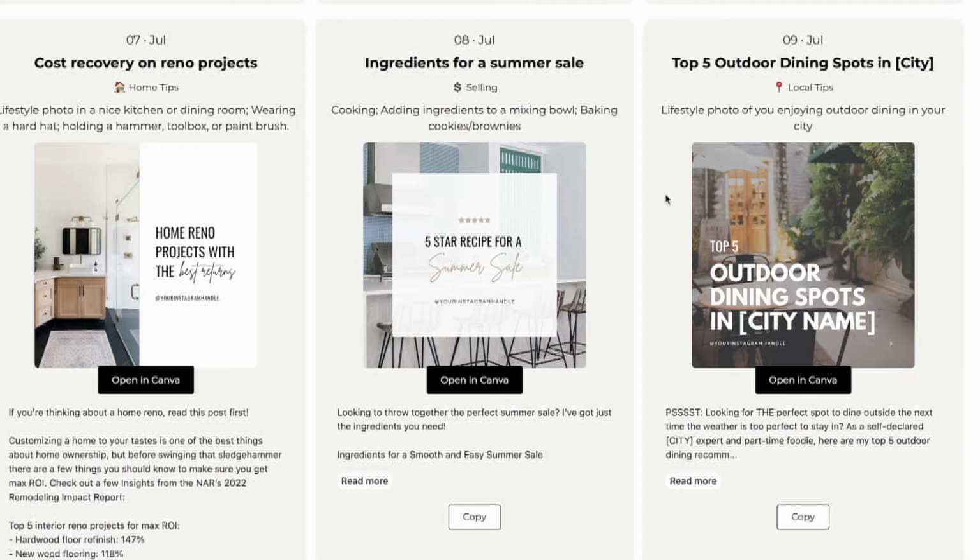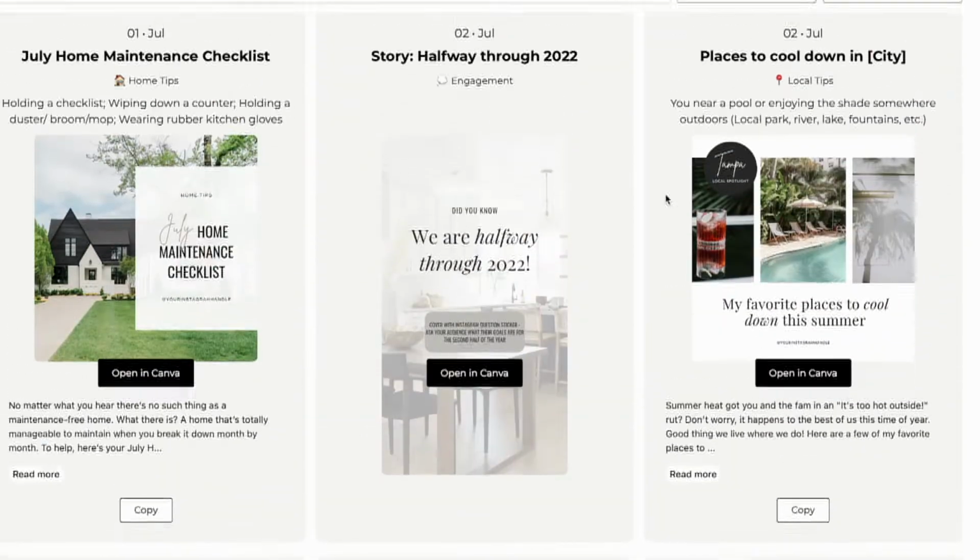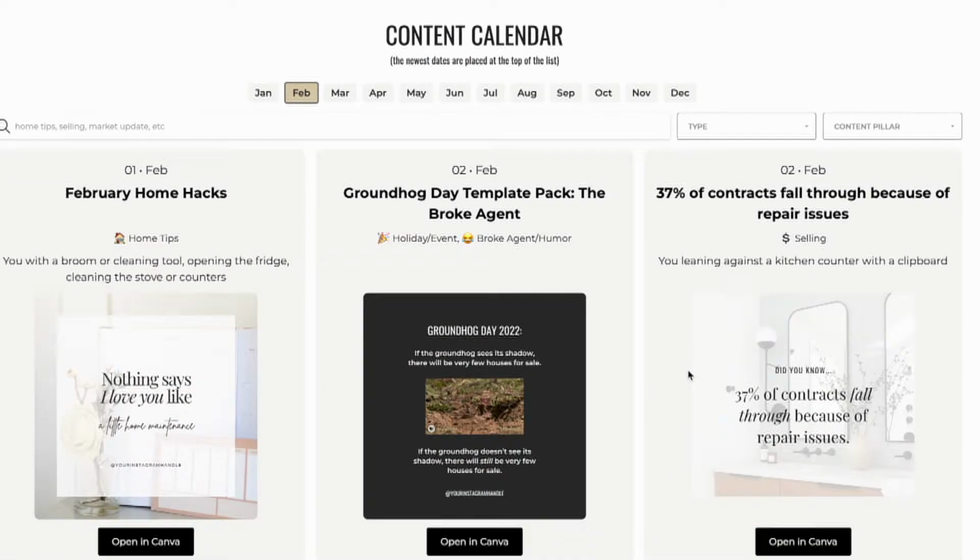Now let's head back and dive in deeper on their platform. So what's really cool about the content calendars is you can go back to the previous month.